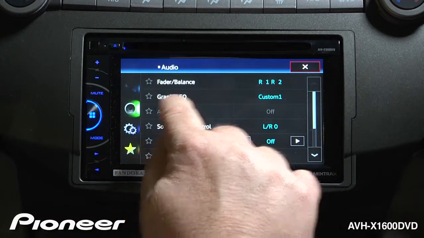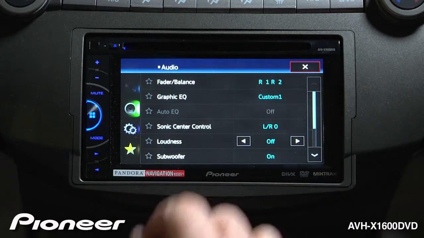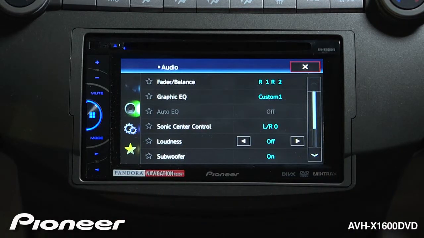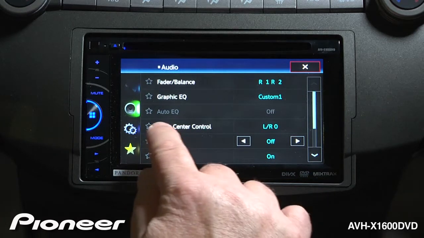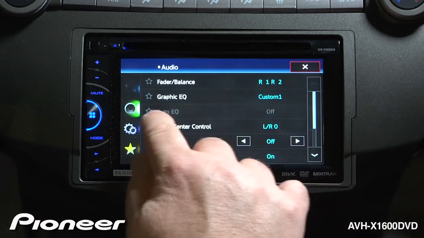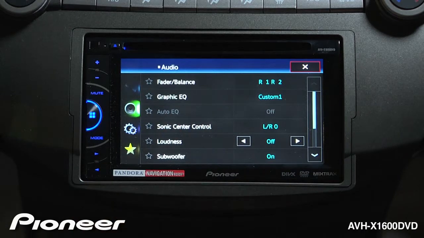And next up is our graphic EQ on custom number 1. For more information about the graphic EQ, you can check out the EQ settings video. And next up is auto EQ, and right now auto EQ is grayed out because we don't have the optional microphone plugged in. So for more information about operating auto EQ, check out the auto EQ video as well.